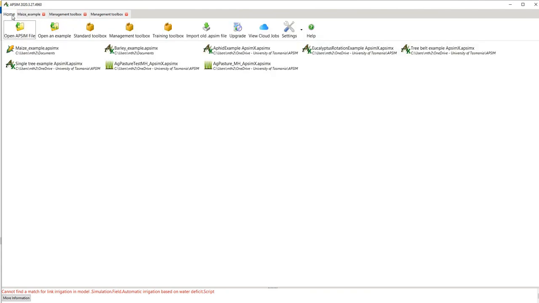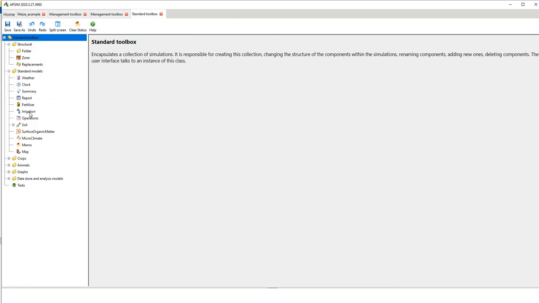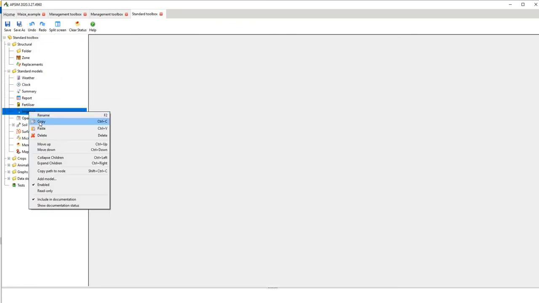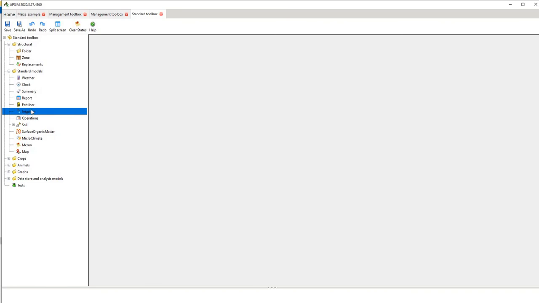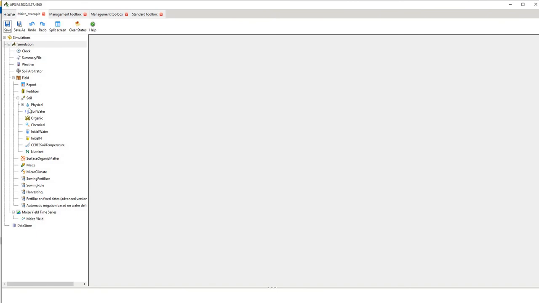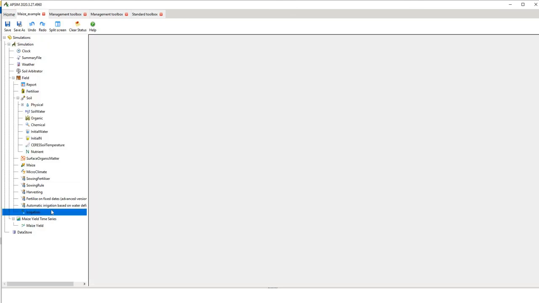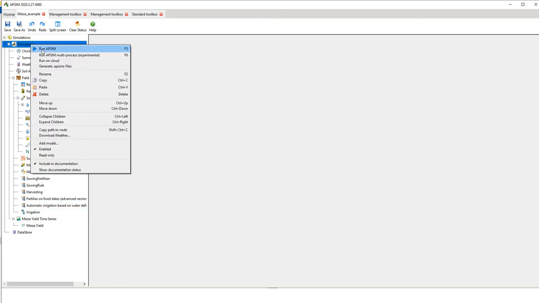So again, we go back to the home screen. We look for our standard toolbox and we're looking specifically for an irrigation manager. So if we go to standard models, we see irrigation here. We right click on that. That's the one we want, which you can't modify, but it's essentially hardwired. We go back to the home screen. We go back to the appropriate level, which is the field, the same as the fertilizer. Right click on field and we paste. So now we have the irrigation module. You can't do anything there, but it has to be there. And then we rerun the simulation.